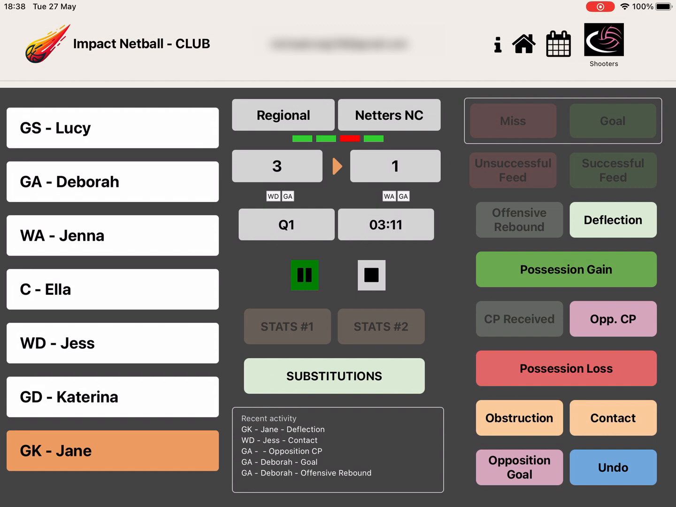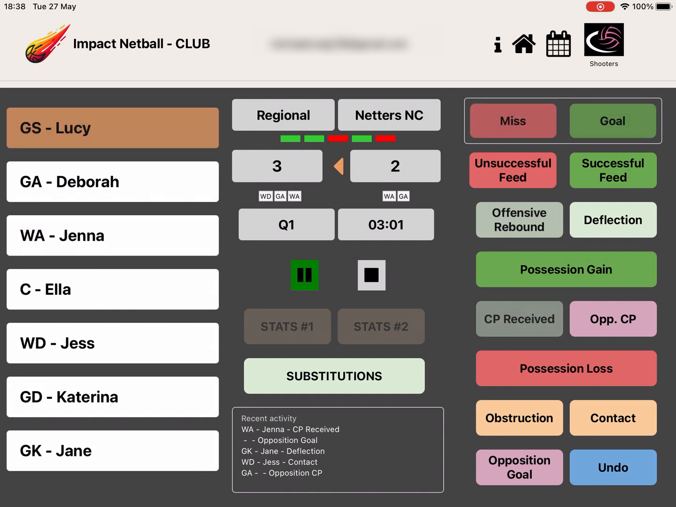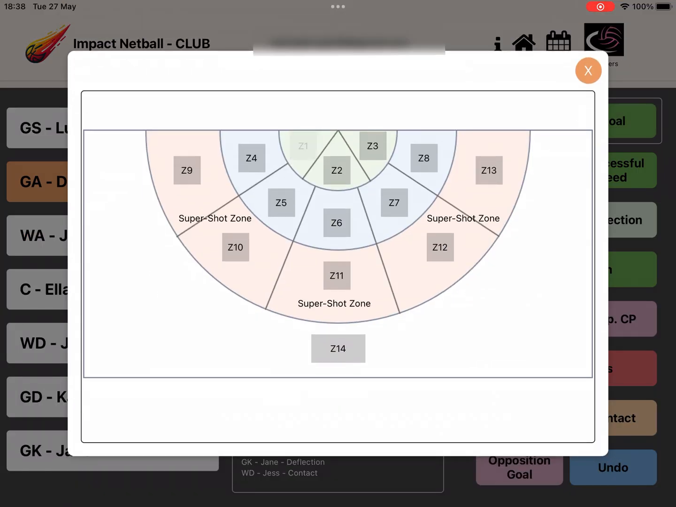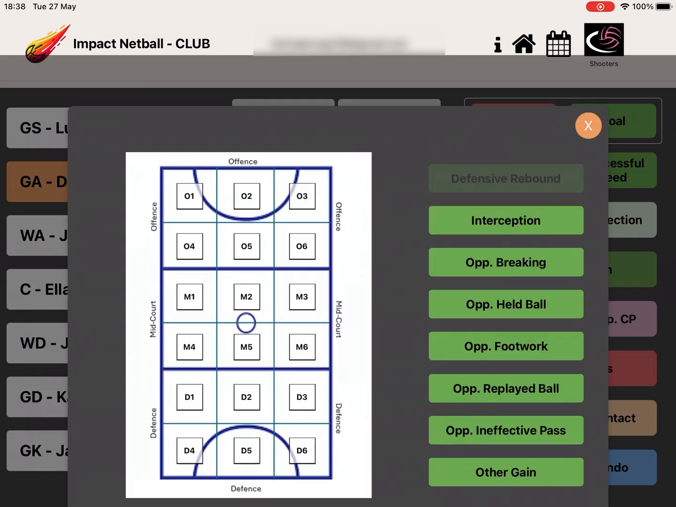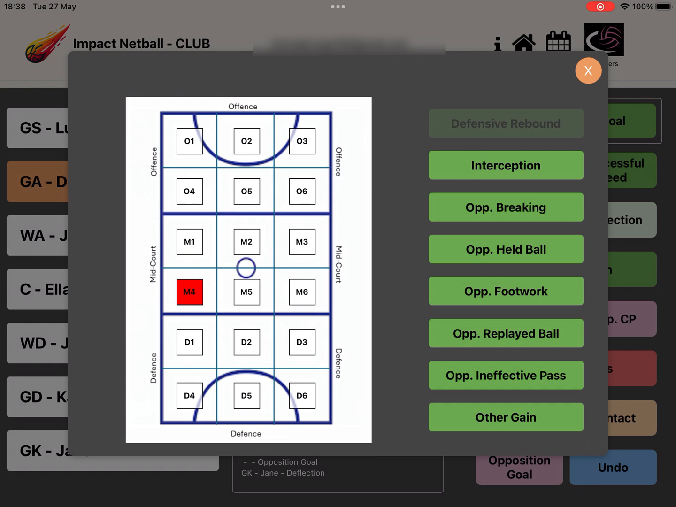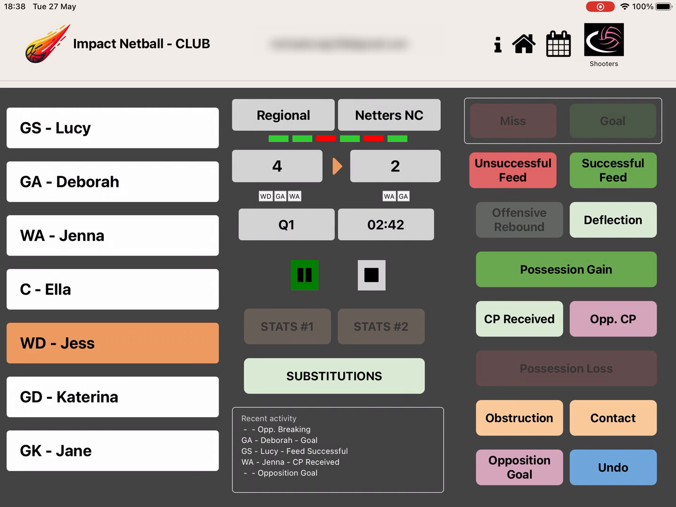We have now introduced the big green button for possession gain. Similarly, upon pressing this button, the pop-up window will require the user to specify the possession gain type and the location on the court. The possession gains of interception and defensive rebound will require the athlete name to be selected from the main screen, as these gains are directly athlete attributable. However, we have added non-attributed gains including opposition ineffective pass, opposition held ball, etc.